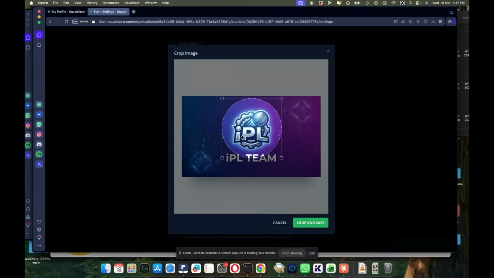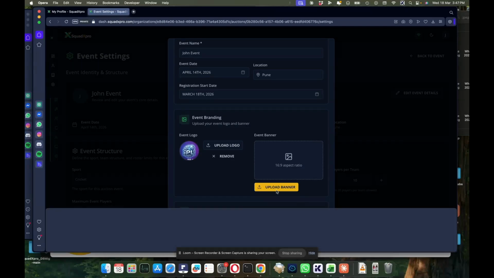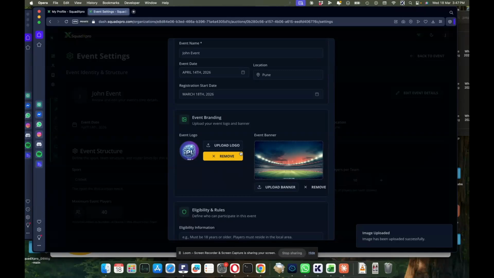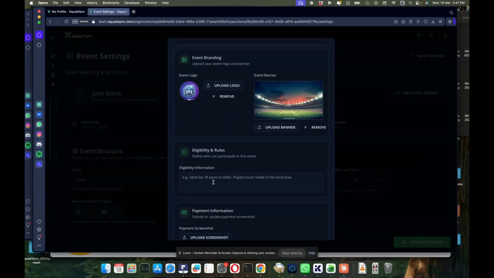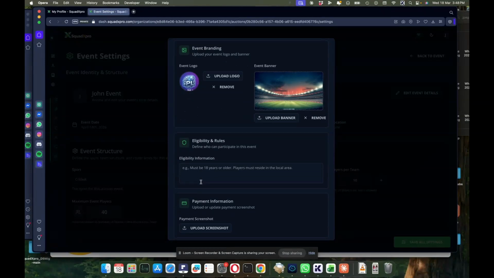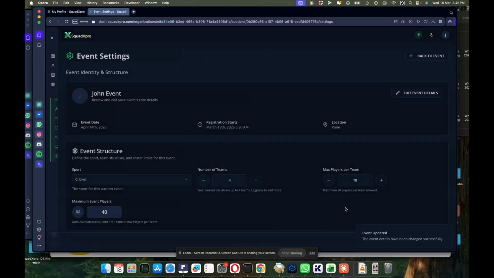Let's say for demo, I just resize it like this, and then you can upload your banner. These are optional, by the way. You can do this later on the stage as well. Here you can add your eligibility for the people who register for the event, and you can also upload a payment screenshot from an online or manual payment. Upload that screenshot and press save settings.